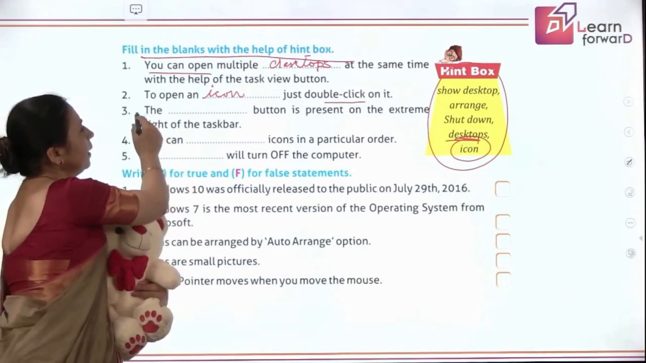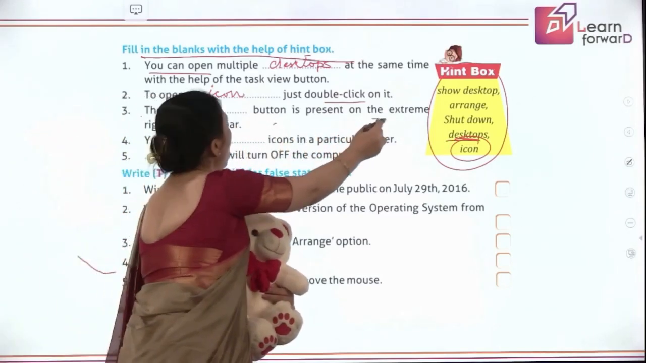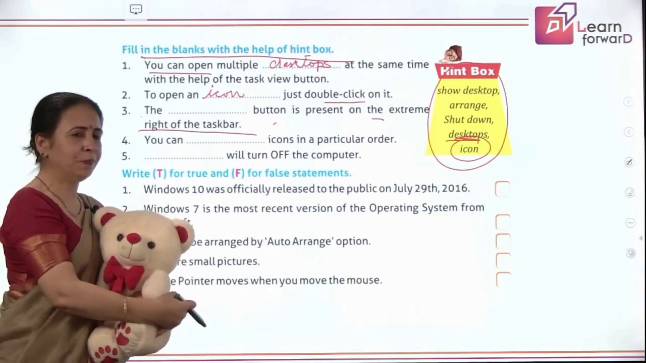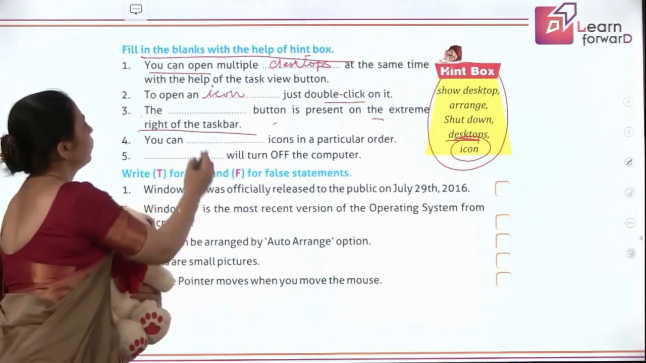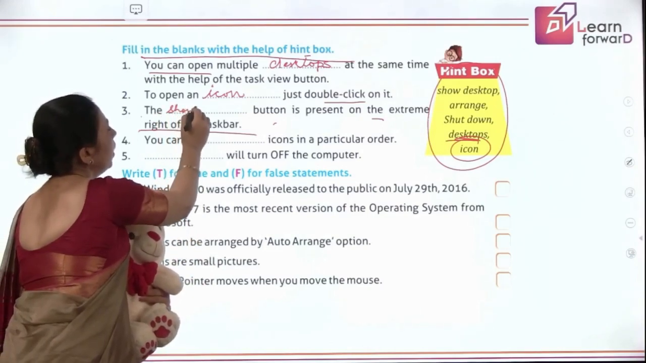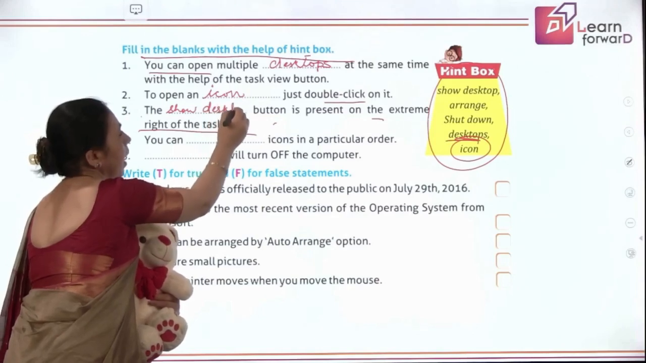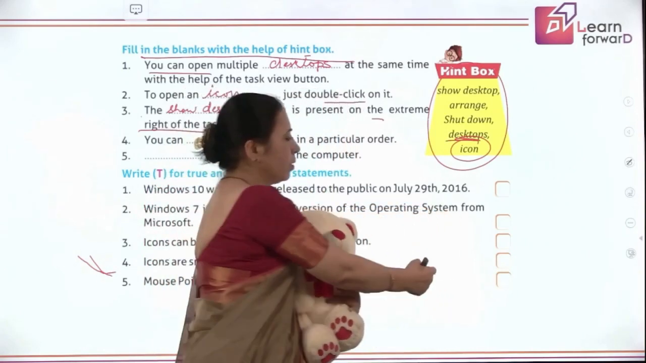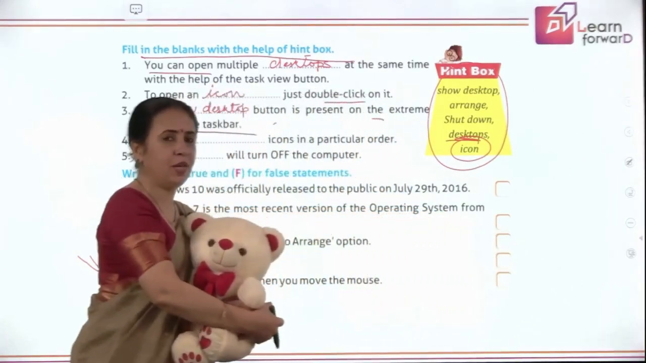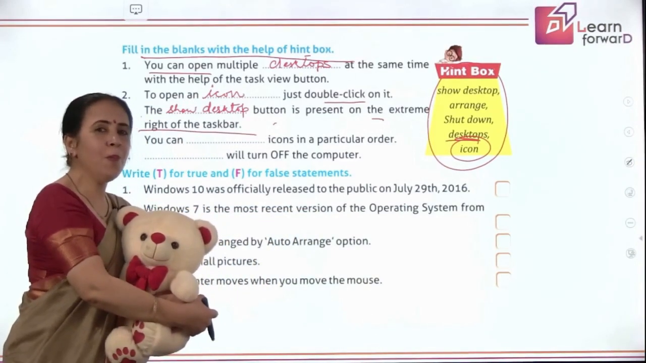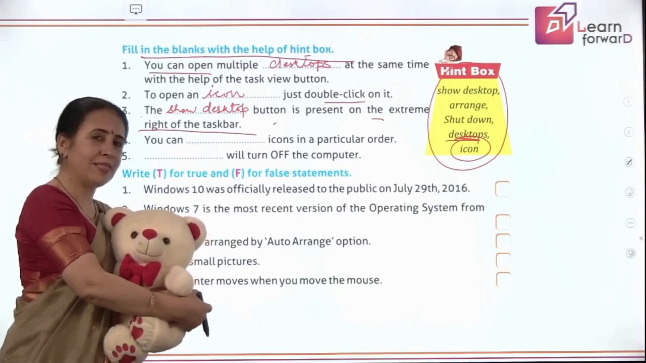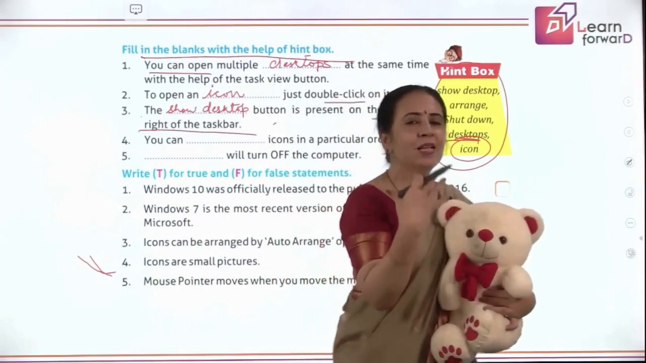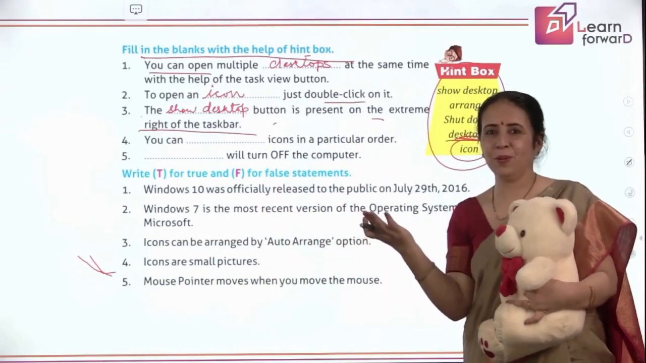The show desktop button is present on the extreme right of the taskbar. What is that button? Do you remember? It was show desktop. And what was the role of show desktop? Show desktop always exists on the right bottom extreme of the screen, which is going to show you how many desktops you have presently open. And you can open multiple desktops because Windows 10 supports multitasking.